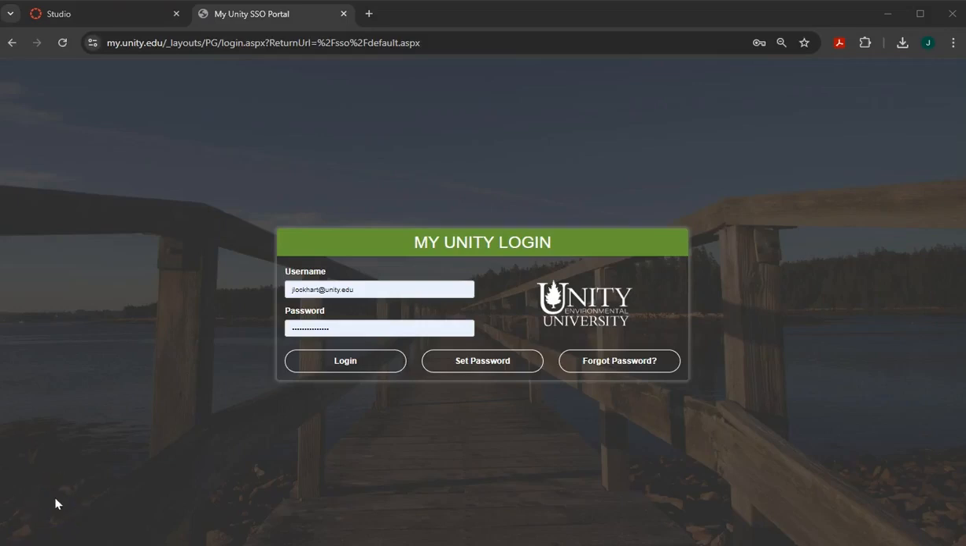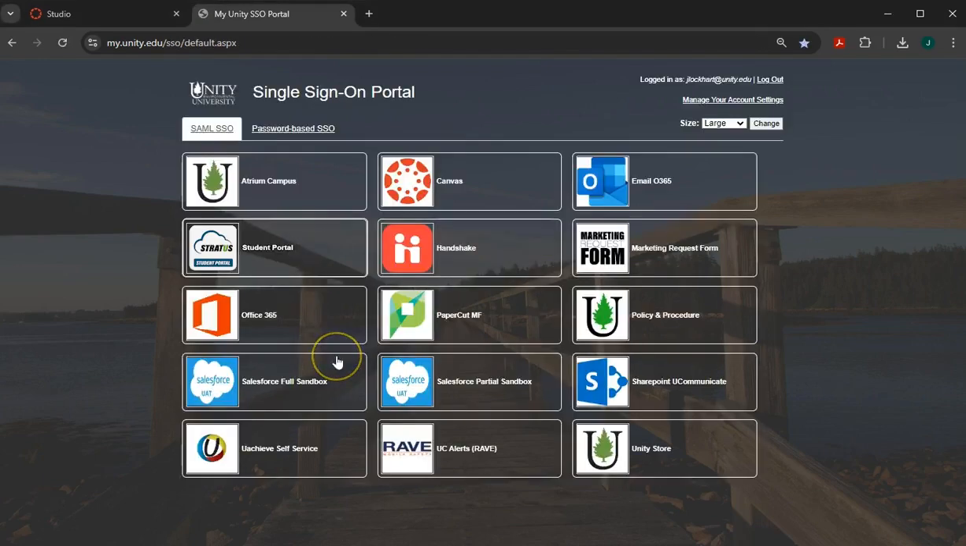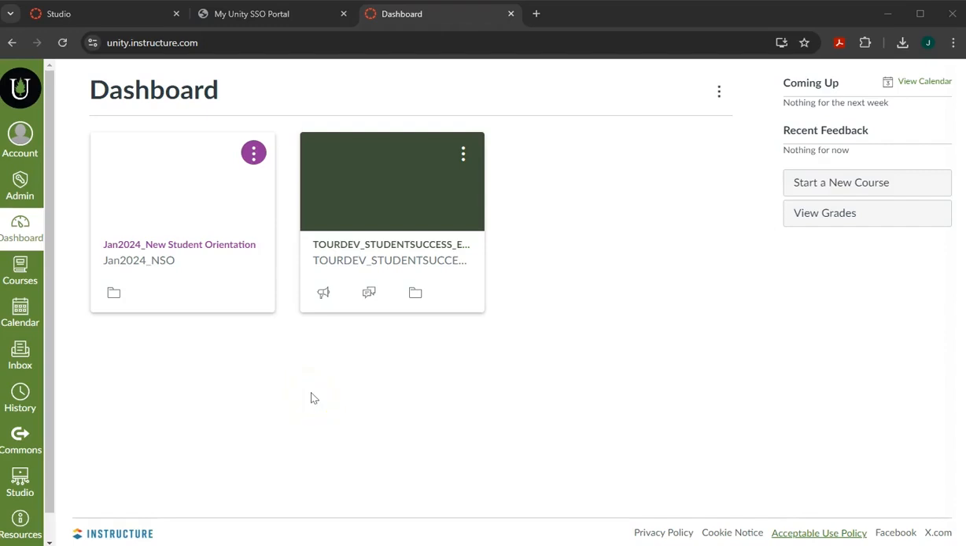Today, I'm going to walk you through how to post your introduction assignment. First, you will log into your single sign-on portal at my.unity.edu. Once logged in, you will click on your Canvas tile. This will bring you to your Canvas dashboard where you can access your courses. Click on the course that you wish to participate in.